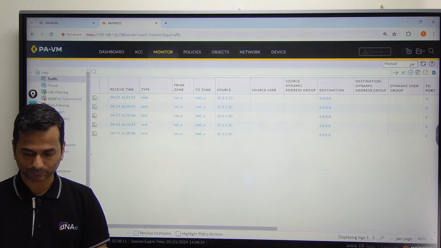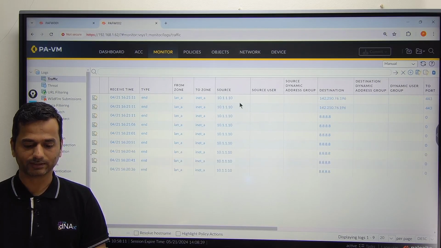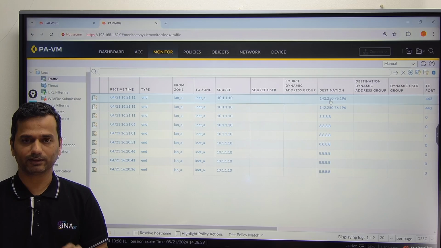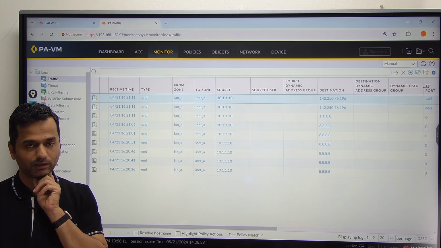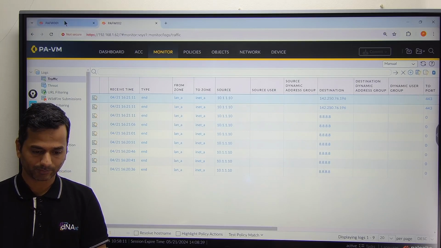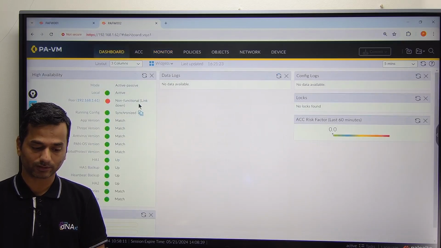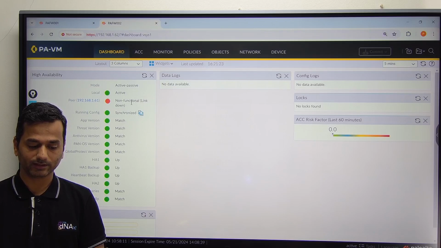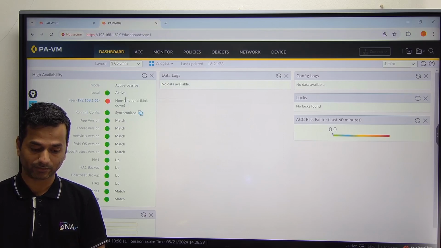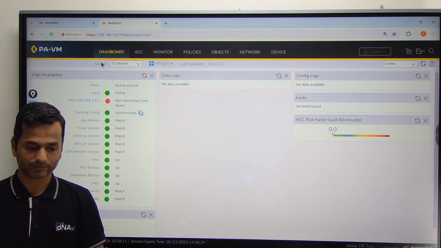Okay, you will see, definitely you will see. Don't worry. Yeah, see here, right? It's my Gmail traffic over port number 443. Perfect. Okay. Go to the firewall 2 dashboard. Right. There you can see my current state is active and my peer is in the non-functional state. Link down. Correct.